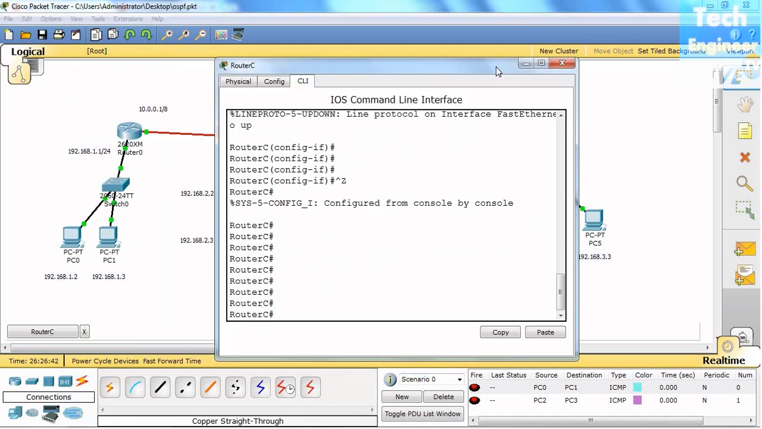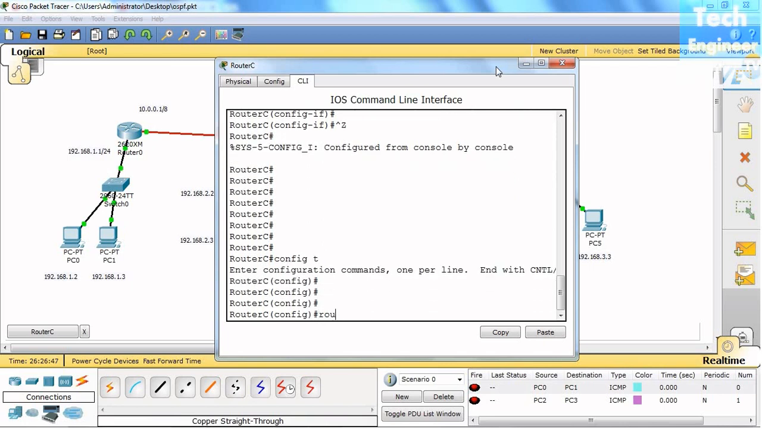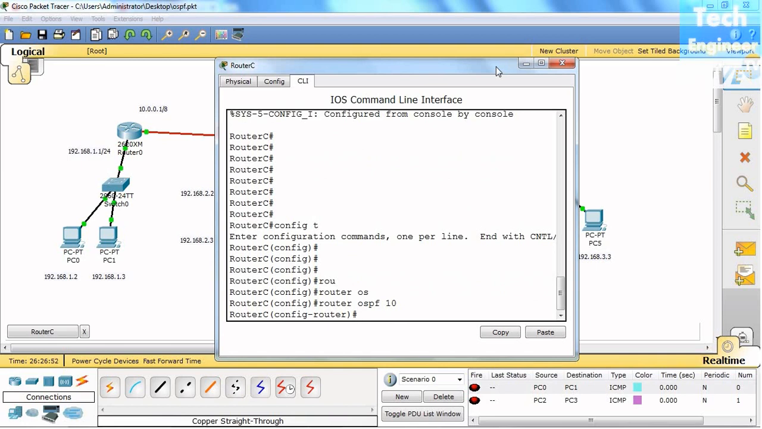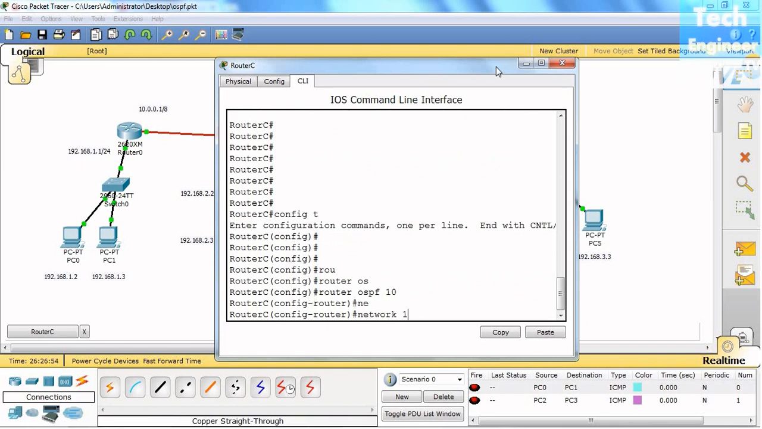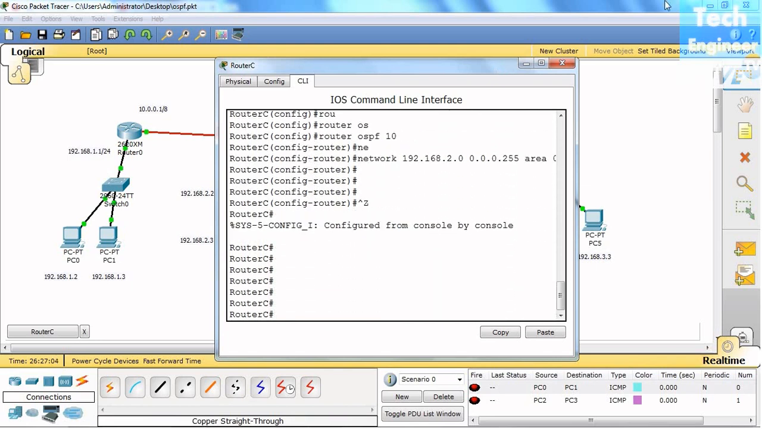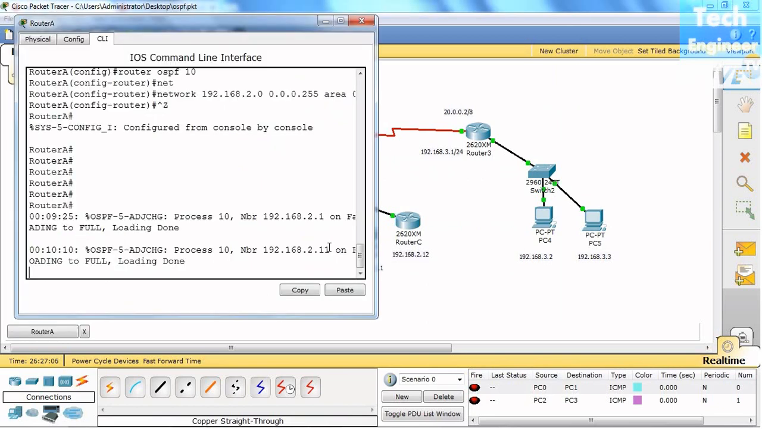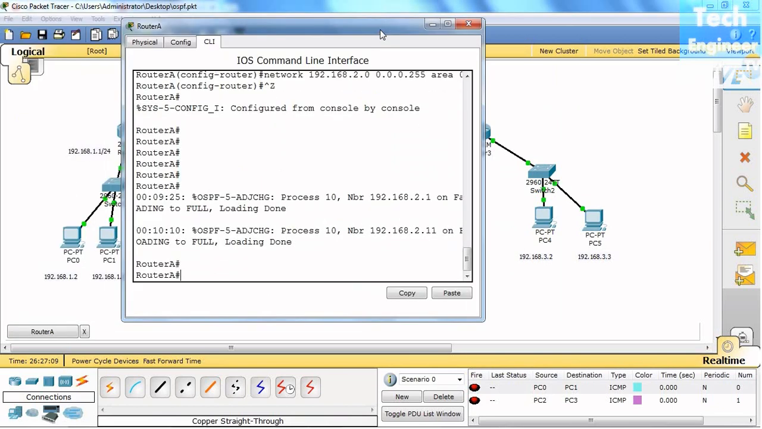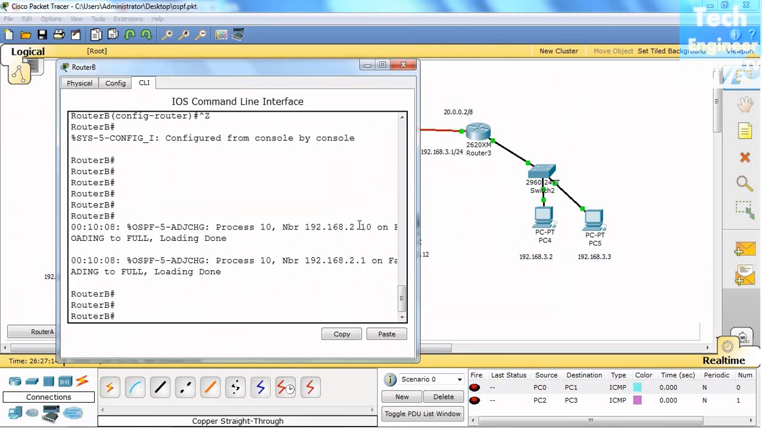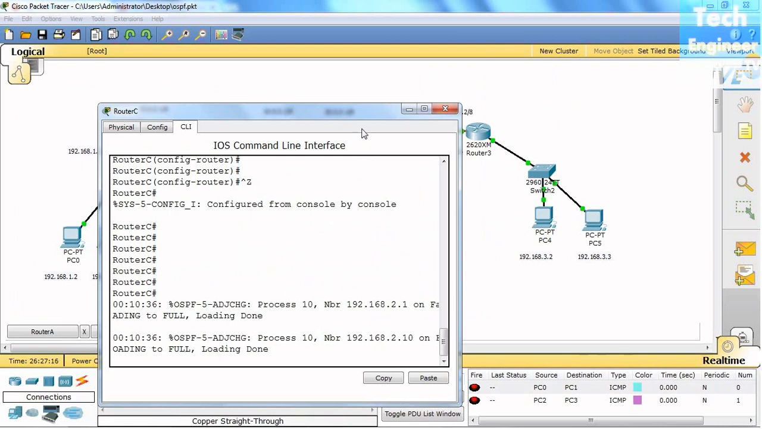Similarly here, config terminal, router OSPF 10, then network 192.168.2.0 0.0.0.255 area 0. Now what we need to do, all are up, so fine. Similarly in B, fine, and C, up, fine.